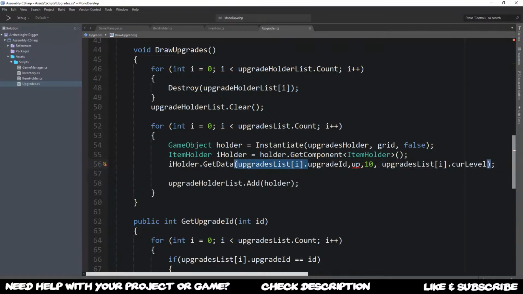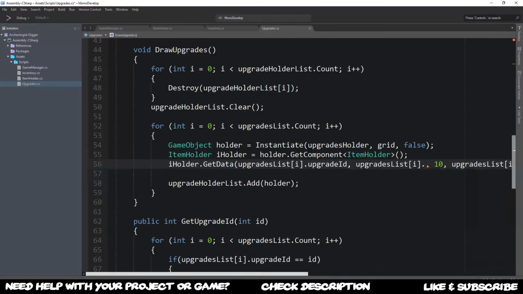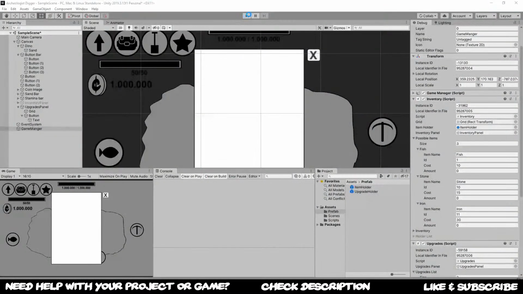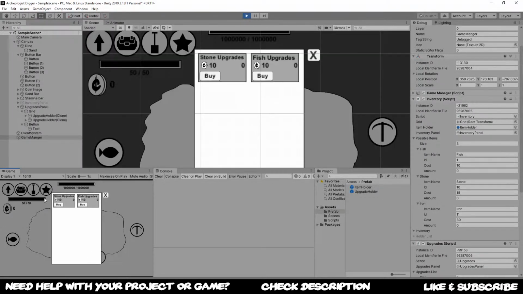We want, from our upgrades list, to pick the name, so dot upgrade name. We want to pass this one here as a second parameter. We save that and see if that still works, and if the issue has been this one or another one. So I press play, I take a look, I try to do this, I try to do this, so everything works so far.